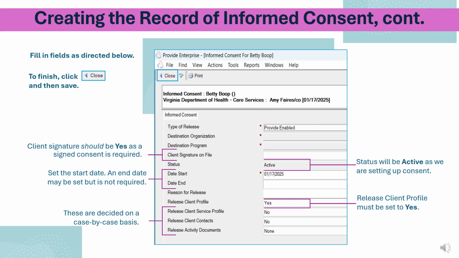Once everything is filled out, click on Close and then Save. The agency and program you shared the client with will be able to see the client immediately, but it may take up to an hour for everything in the client's profile to be visible to them.